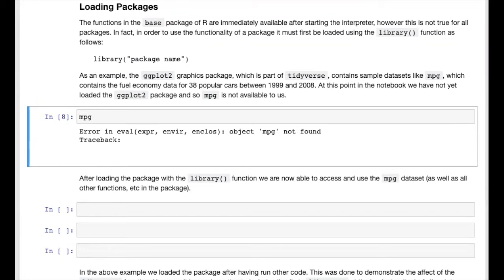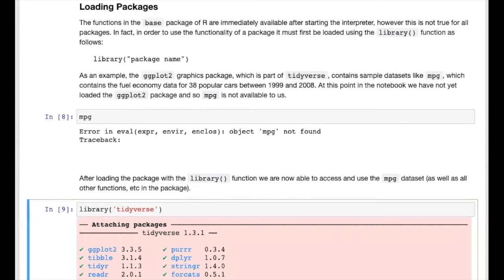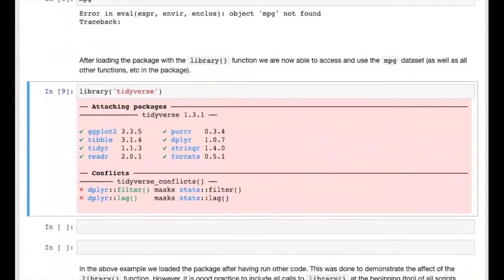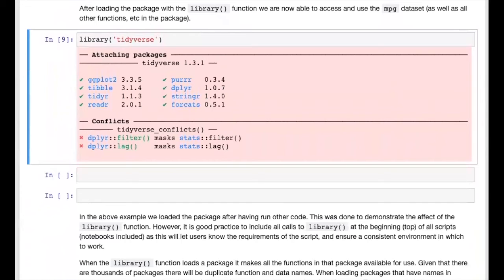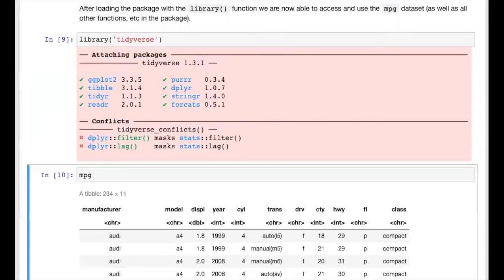So to load a package, we're going to use the library function that we saw earlier, but this time we're going to pass to it the name of the package that we want to load as an argument. For example, we can load the entire Tidyverse package by typing library, and then pass Tidyverse, either with or without quotes, and run the block. And now, after all of this is loaded, we can use the MPG dataset for whatever analysis we might want. So if I type MPG here again, we see that the dataset was indeed found and is available for our use.